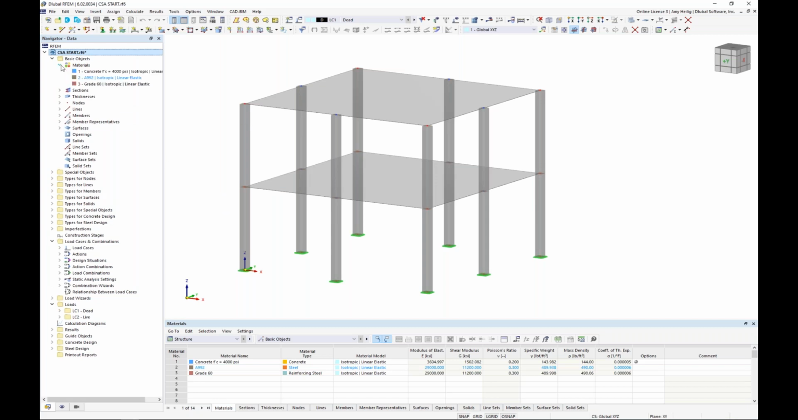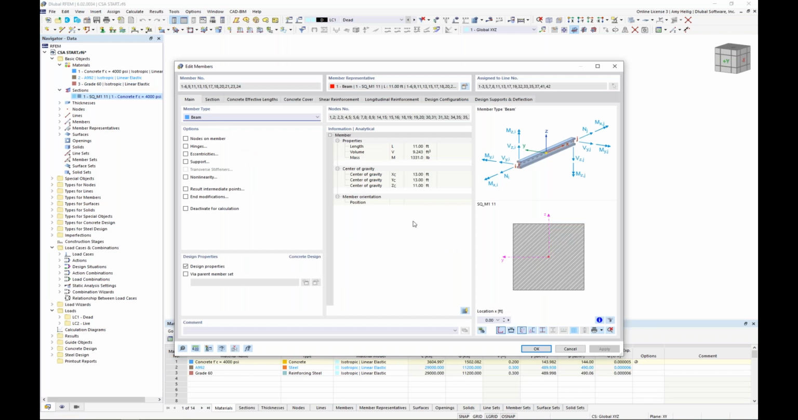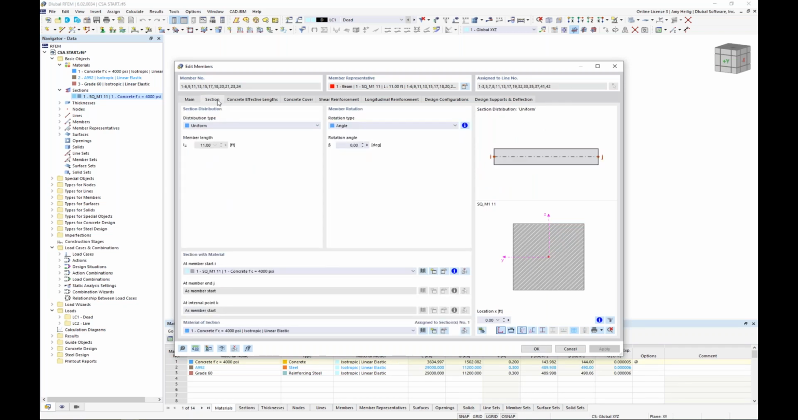If we take a look again at the navigator, we'll see that all of our elements were utilizing 4,000 PSI concrete. Looking at our cross section, all of my columns here, if I double click on one of them, are going to be utilizing this 11-inch by 11-inch square section. Under the second tab, we can see that the concrete material here is set to 4,000 PSI.